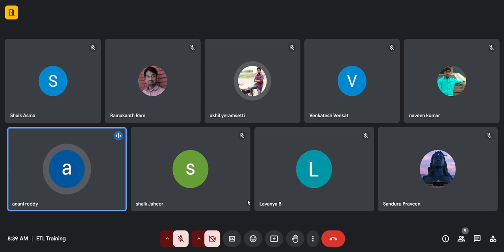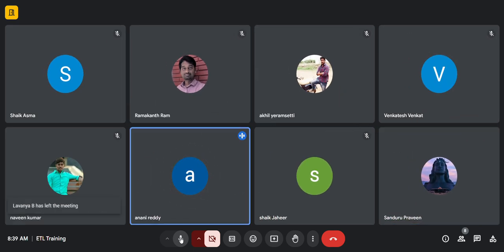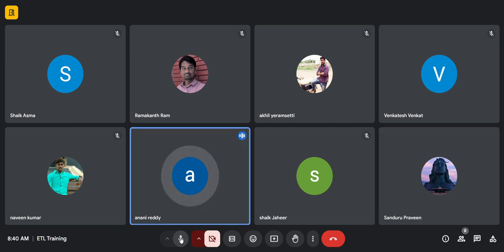Then my next question is for Praveen. In the sum function, which data type is mandatory? Can we use a character data type or varchar? What is the mandatory data type for the sum function? Can we use only numbers, or numbers along with characters? It can use only numbers. Okay. I think everyone is clear with yesterday's concepts, right?